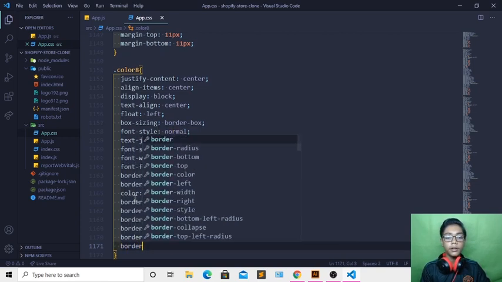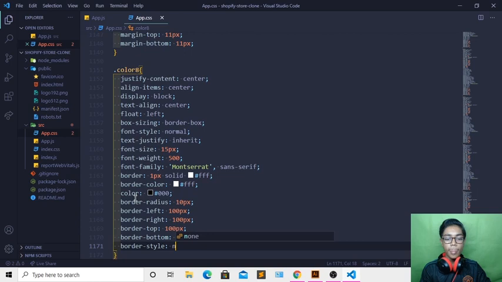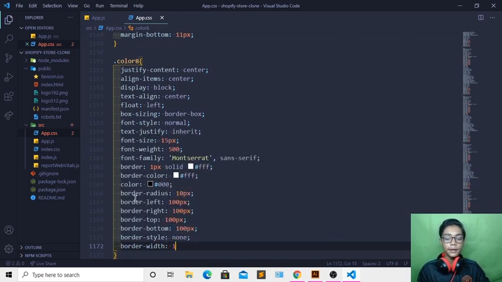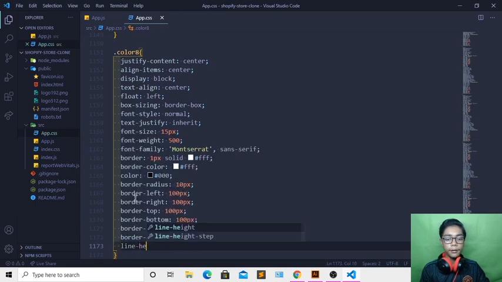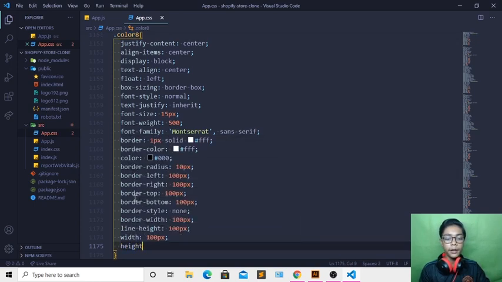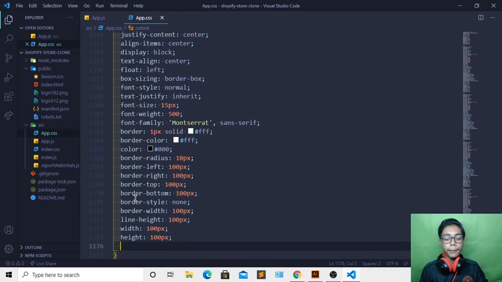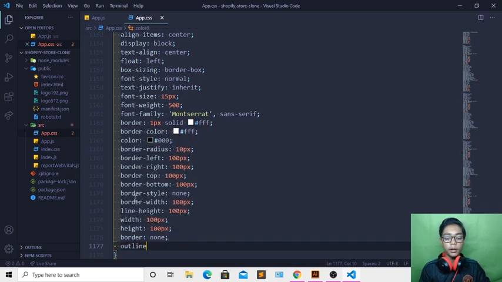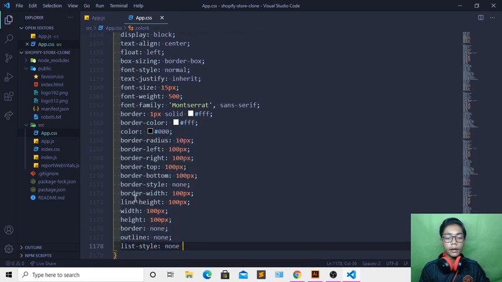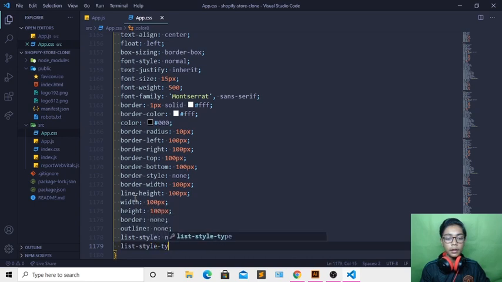So when you've done that, I'll be writing border-style none, and another thing, border-width 100 pixels. Then line-height, which will be 100 pixels, width 100 pixels again, then height 100 pixels now. When you've done that, I will be coming underneath creating border none, then outline none, then list-style none, and after it I will also be creating list-style-type none.